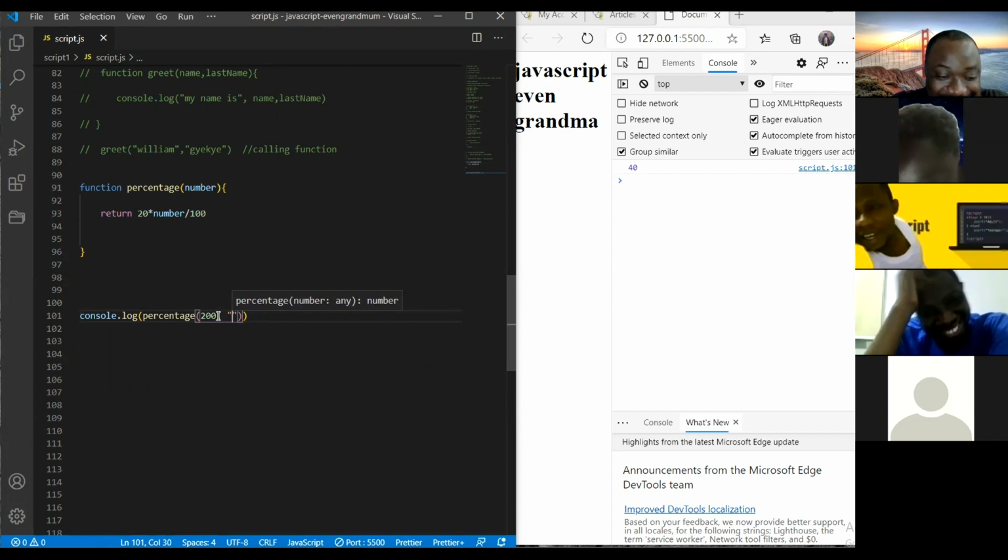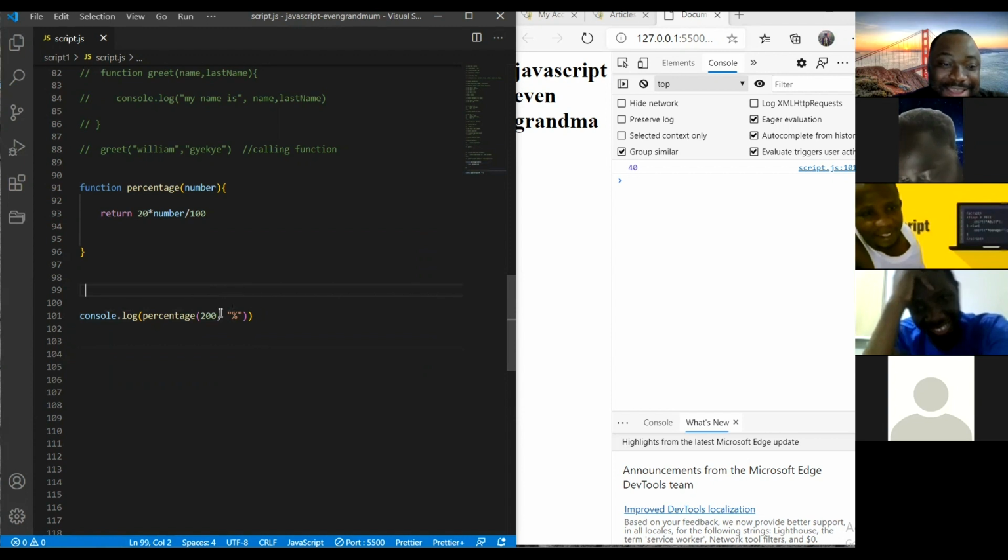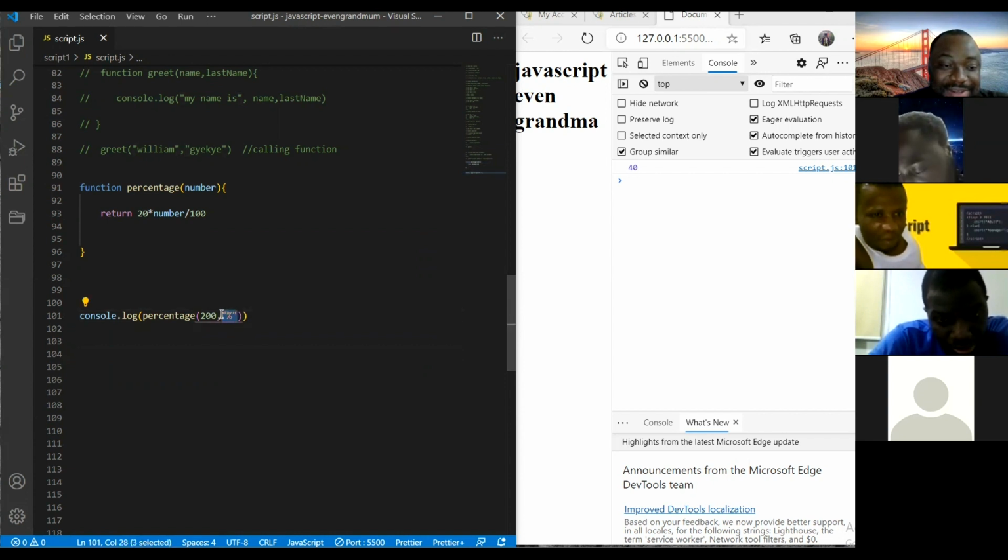I wanted to see if I can put it there, but it's not working. You want to put the percentage there? Percentage symbol. How do I do it? I think I can put it outside, right? I can put it outside.